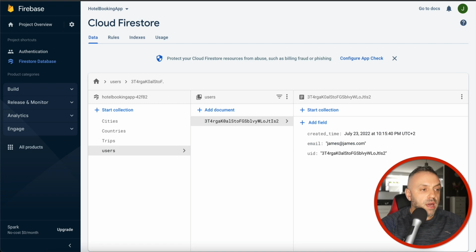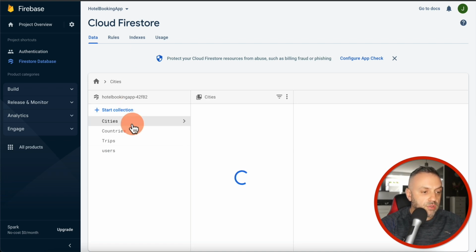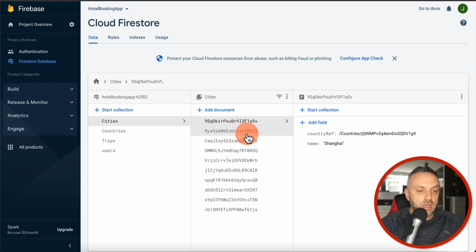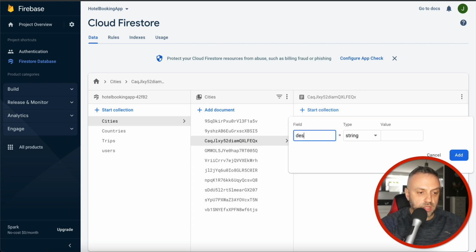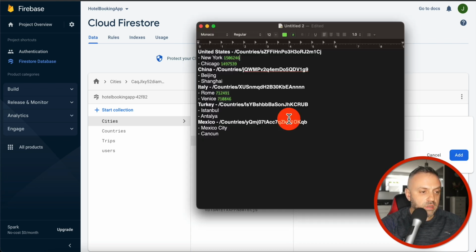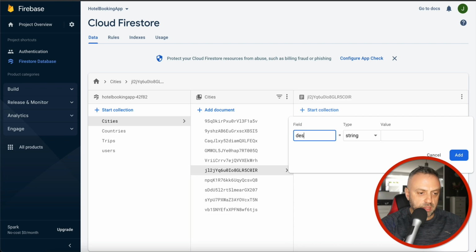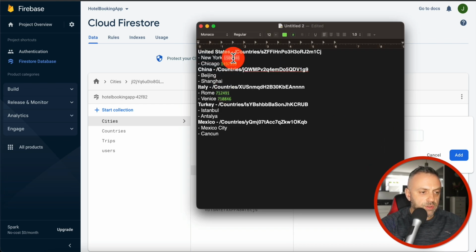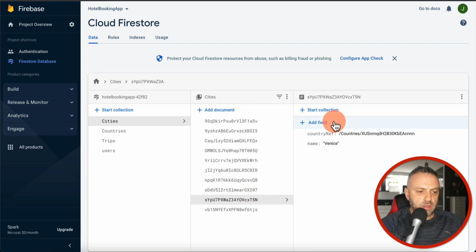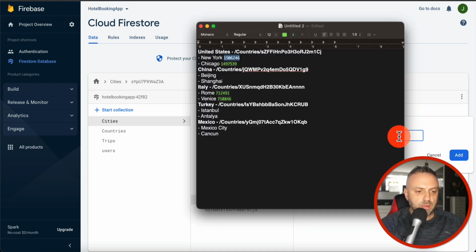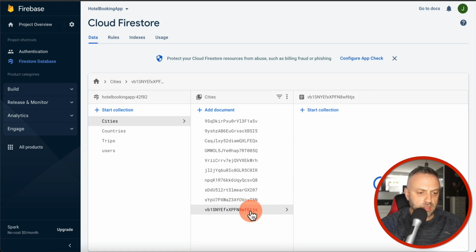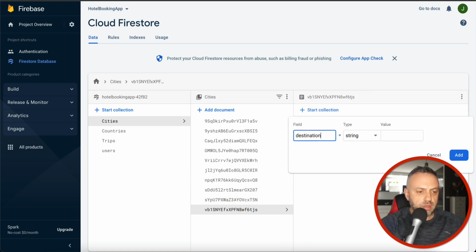Next thing we want to do is go back to our Firestore DB. We want to go into cities and find those cities, and add the destination ID there. So there's Rome. I'm going to add a destination ID, number. This is the destination ID. We have New York. I'm going to add a destination ID, number. We have Venice, destination ID, number. There we go. And I think we're missing one last city. Chicago, destination ID, number. There's our Chicago destination ID. Okay, we added it here, and now we will know the destination ID.